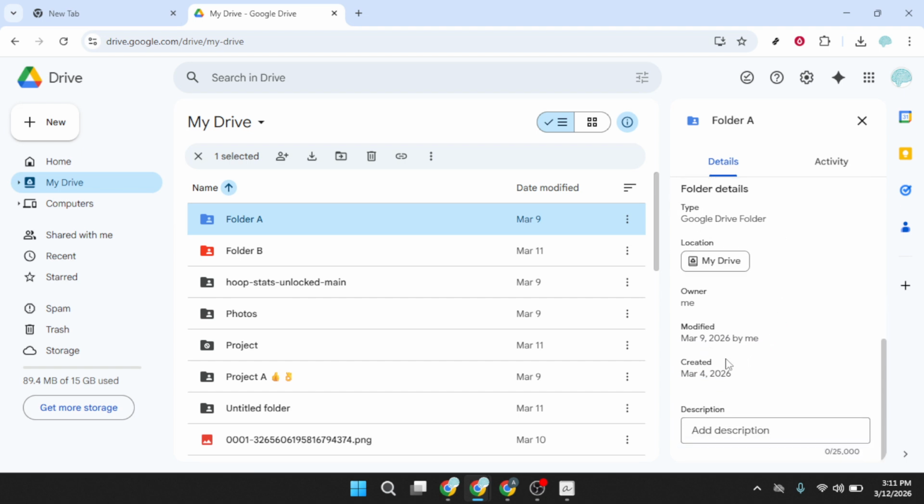With the Details panel open, scroll down until you find the section labeled Created. This is the timestamp that shows the exact date, and sometimes the time, when the folder was originally created in Google Drive. It's different from Last Modified, which reflects the most recent change, and different from Opened by Me, which is simply when you last accessed it. The Created field is the one you want for the folder's origin.